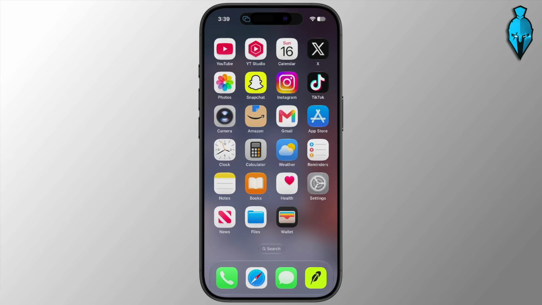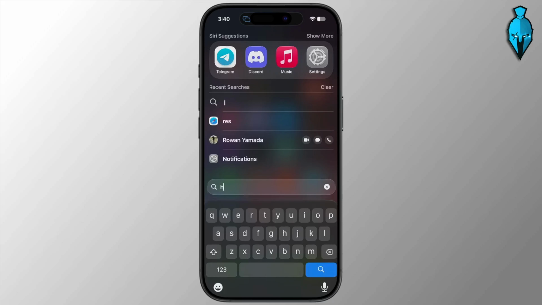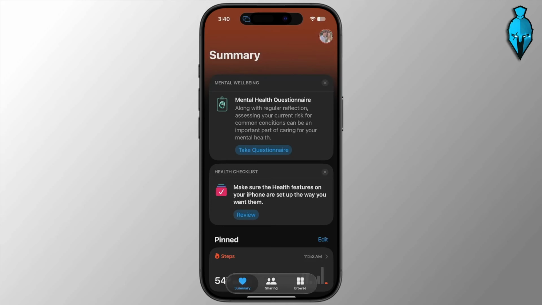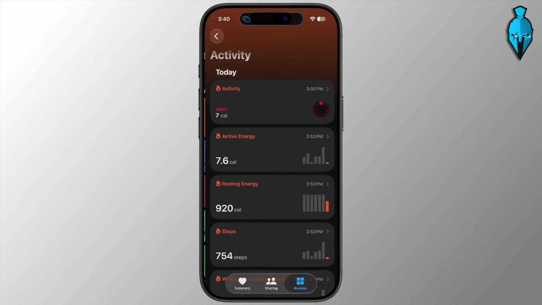First things first, what you need to go ahead and do is just open up the Health app. I'm just going to search for it real quick, but of course you can just go ahead and find it. Open up that Health app, and I'm going to be honest with y'all today. I've been lacking, guys. I've been making videos the entire day. But essentially, you need to just go ahead and hit Browse down at the very bottom. And once you do that, go ahead and select Activity.